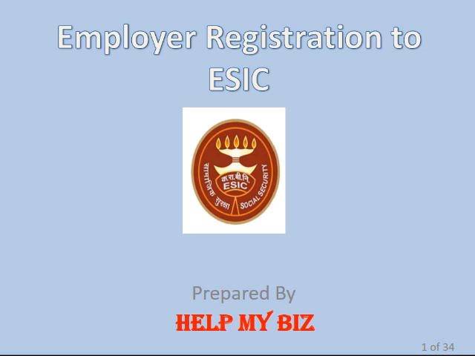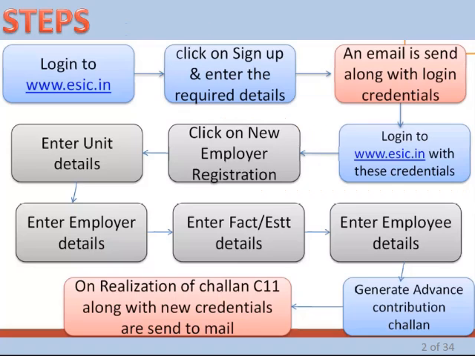ESIC registration is a statutory responsibility of the employers of a factory or any establishment under Section 2A of the Act, read with Regulation 10B. It is mandatory according to the rules and regulations of the ESI Act 1948. Entrepreneurs can do this ESIC registration online by following simple procedures. Here some steps are shown which will lead to the total procedure.